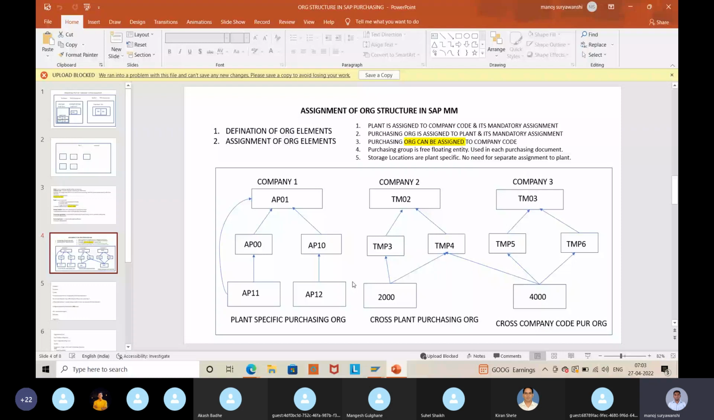In the last session, we discussed the organizational levels and the assignment of the organizational levels. We saw the different types of purchasing organizations: plant specific, cross plant, and cross company code purchasing organization. We saw the assignments which are mandatory. Plant is assigned to company code, mandatory. Purchasing organization is assigned to plant, mandatory. Purchasing organization can be assigned to company code, not mandatory.